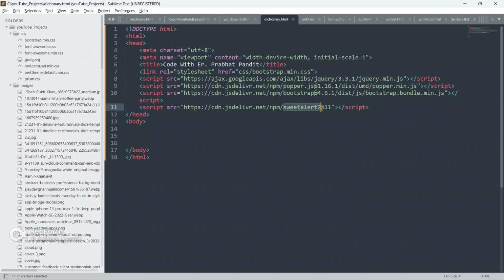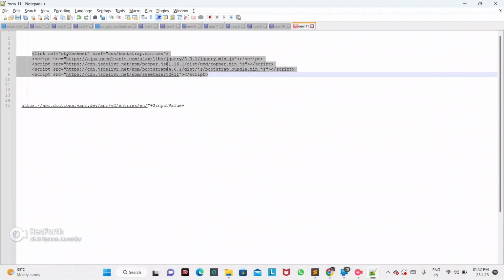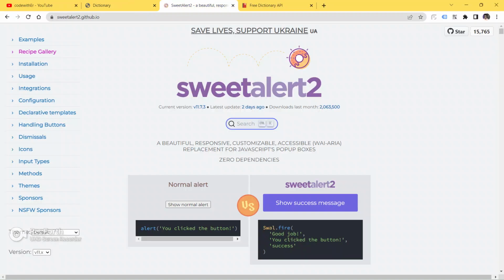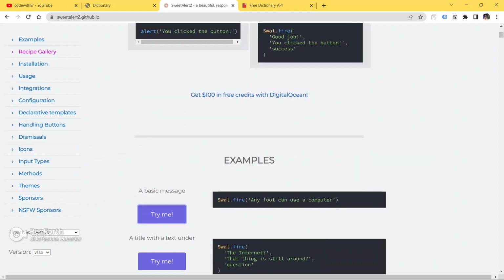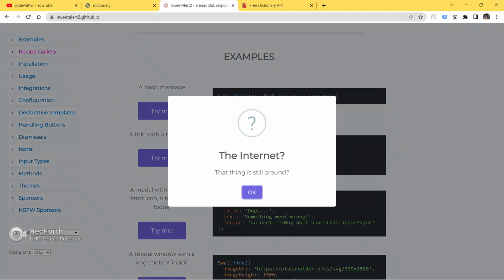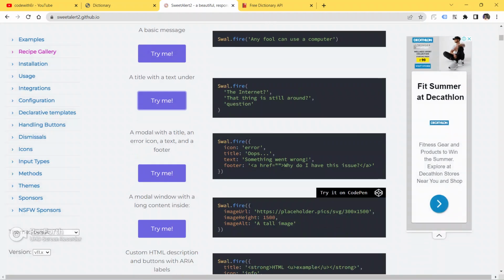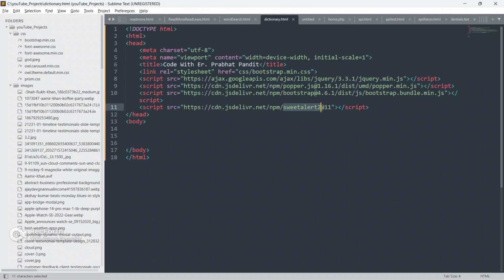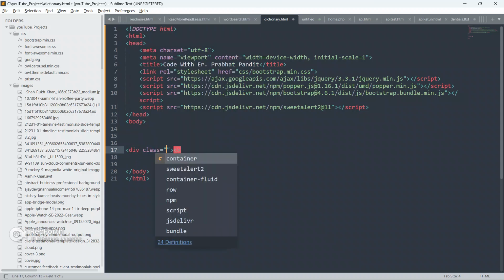Let me show you again what I am talking about here. This is the CDN link for SweetAlert. Just go down and click on Try me. This is the alert. I will make a separate video on this later on. As of now, we are only going to use this alert in our project. So guys, let's get started now.